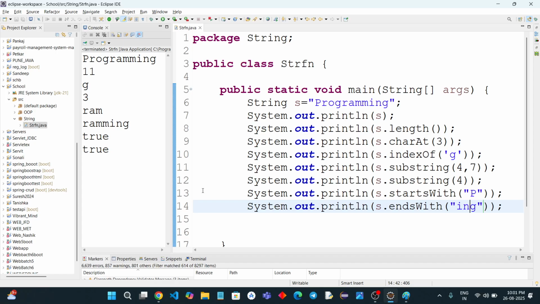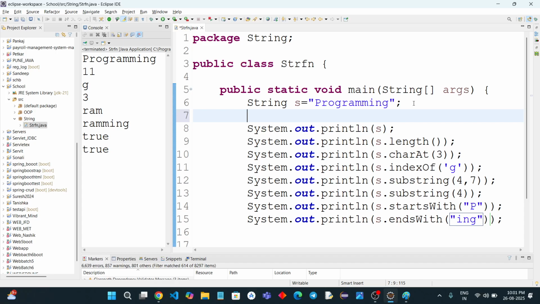Okay. So at least you know at least eight, ten functions. How much have you done? Length, charAt, indexOf, substring, startsWith, endsWith. Okay. So now we'll work with two strings now. S1 and S. There are two strings, and I will make some programmatic changes. Programming.